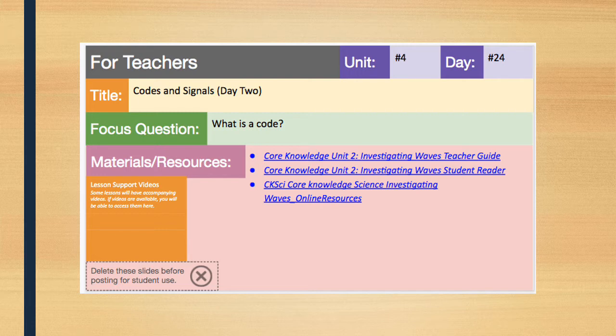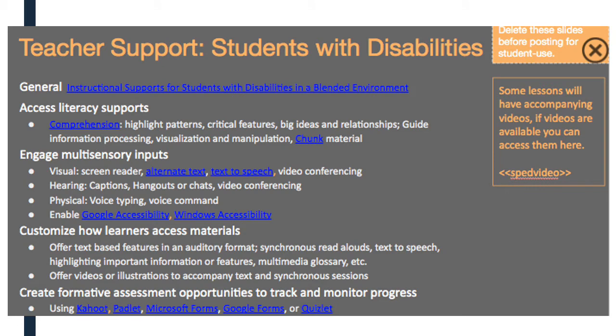But even though I am talking about this in the context of science, my breakdown of success criteria is general enough that it can easily be applied to all subjects. So when we look at the lessons for each week, you may have noticed this helpful slide, the Teacher Support Students with Disability slide. This gives you a lot of helpful tips, programs, and components to use to help your students with IEPs achieve their goals. The component we are going to focus on is formative assessment.